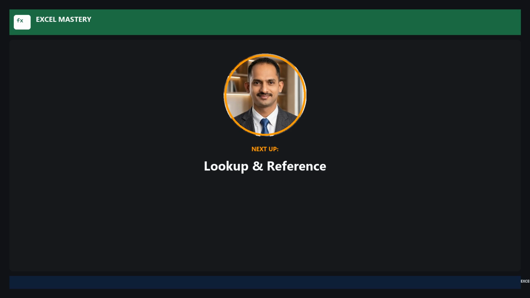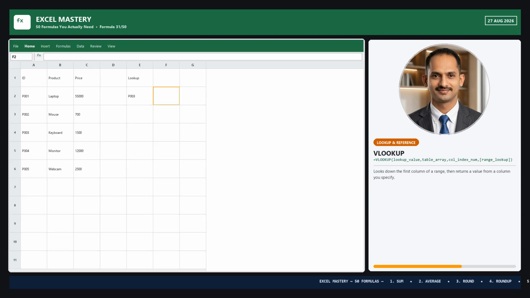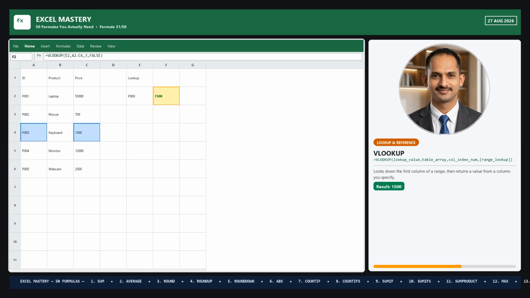Next up, lookup and reference. Honestly, this is the single most useful skill in all of Excel, connecting one table to another. Now for VLOOKUP. Looks down the first column of a range, then returns a value from a column you specify. Type =VLOOKUP(E2, A2:C6, 3, FALSE), and it returns 1500. Finds the ID in the first column, then returns column 3, price.